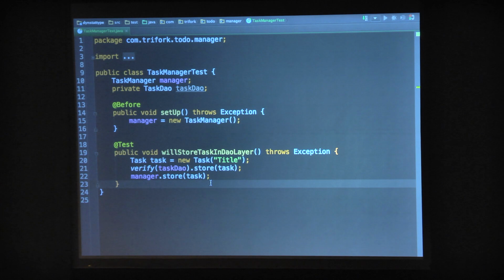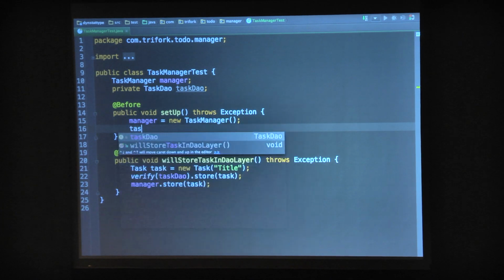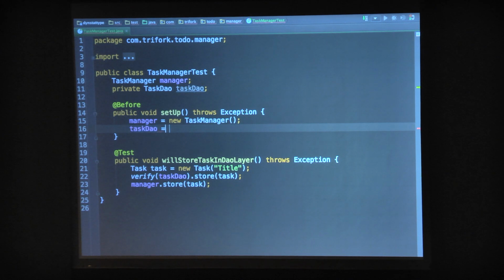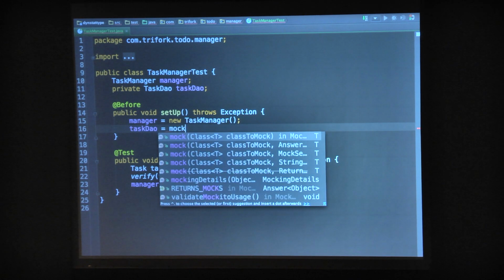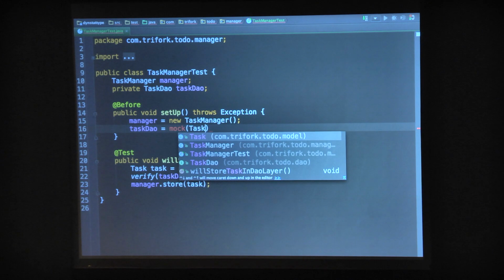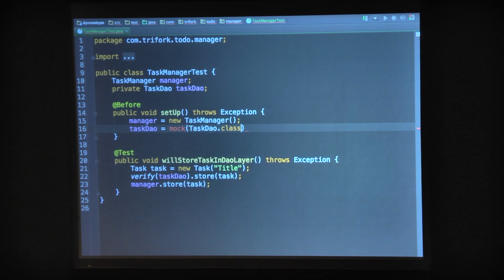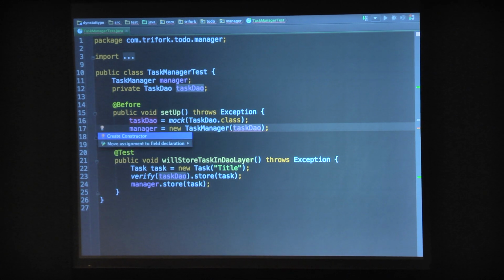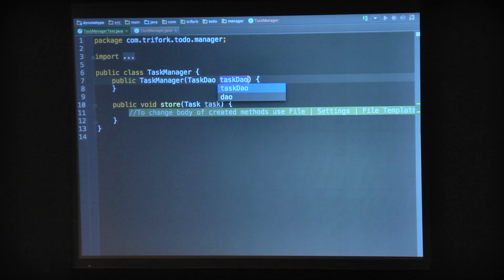And we need to mock that. Task DAO equals, I think it's mock DAO.class exactly. Again, it has a qualified import for that. And unfortunately, we might want to use that in the constructor as well. So import it, create constructor.